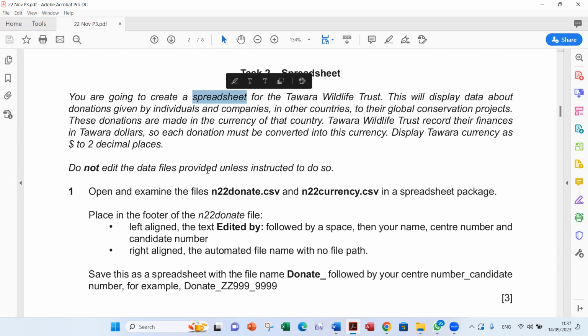You are going to create a spreadsheet for Tawara Wildlife Trust. This will display data about donations given by individuals and companies in their countries to their global conservation projects. These donations are made in the currency of that country. Maybe in that exercise, we will do several VLOOKUPs to pick up the name of the currency, the ISO of the currency, and maybe we do currency exchange.